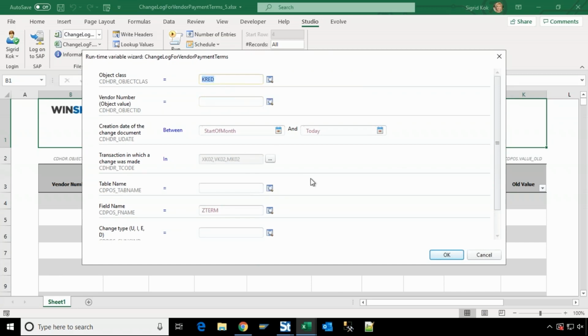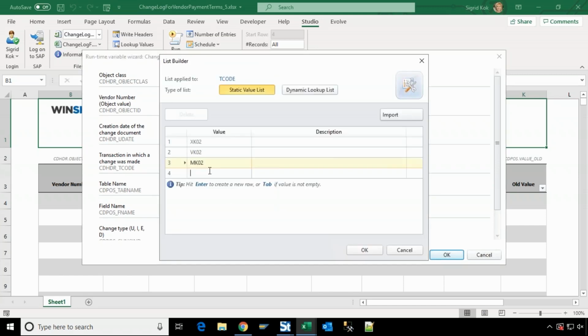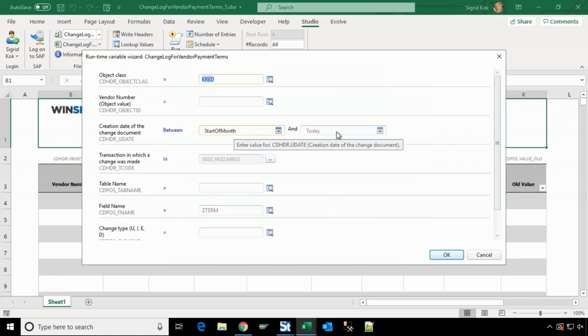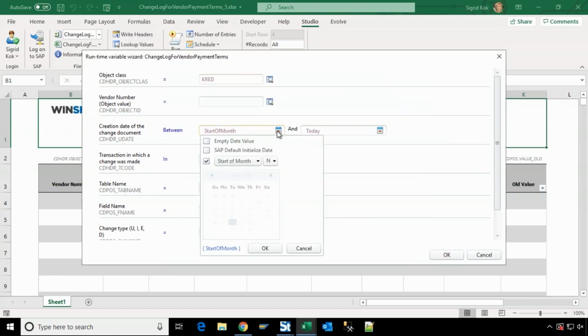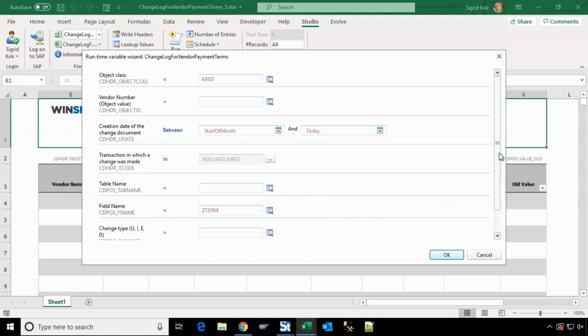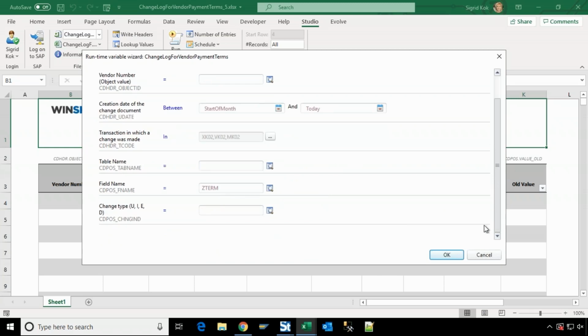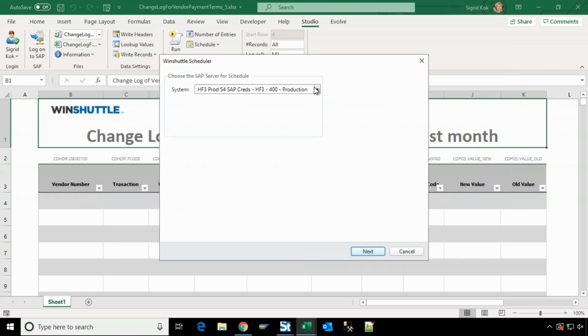There's a number of geeky fields, but basically it's any of the T codes that are used to update vendor from the start of the month to today. So those are ways to set up a relative date. You can also use date map by adding or subtracting number of dates. So relative dates are a good idea for these recurring queries. And I'm using just payment terms, but again, you could have a number of fields. So go ahead and click OK and choose the SAP system.